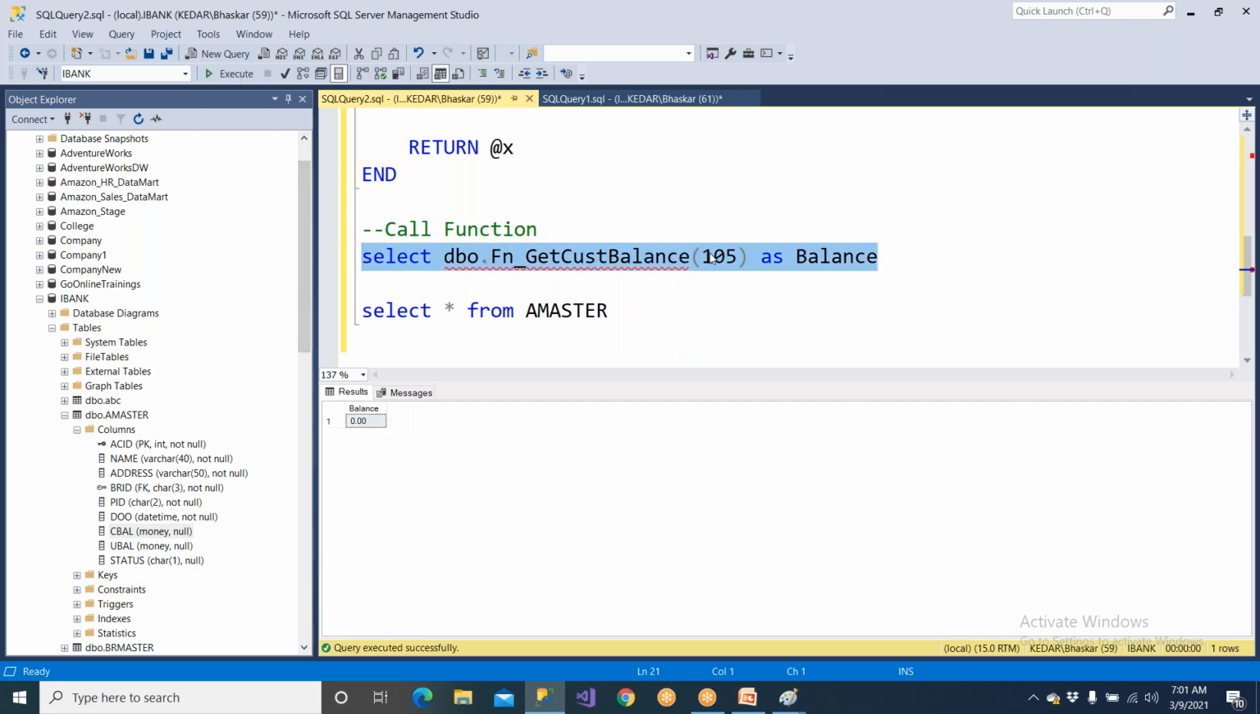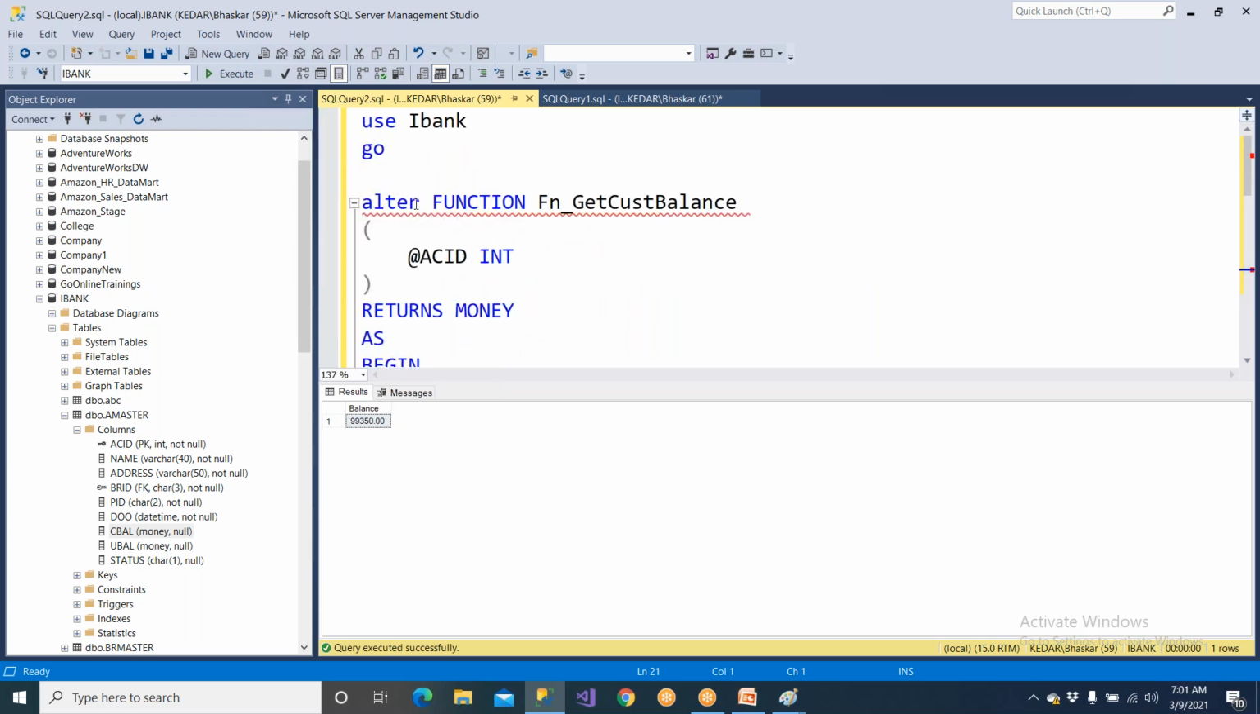So if you wanted to supply any other number, you should be able to get the data. So this is the customer's balance. Clear? So here we are getting a single value. Hence, this function is called a scalar function.